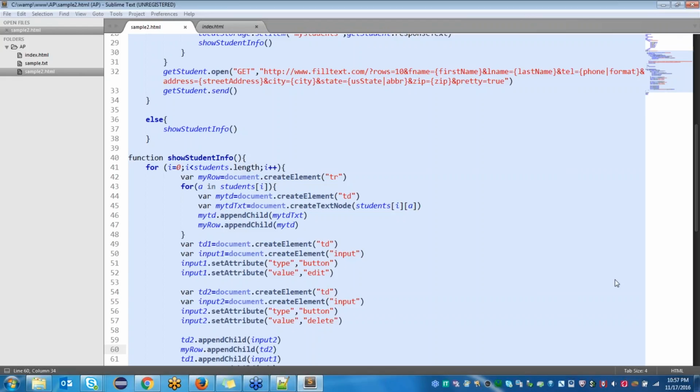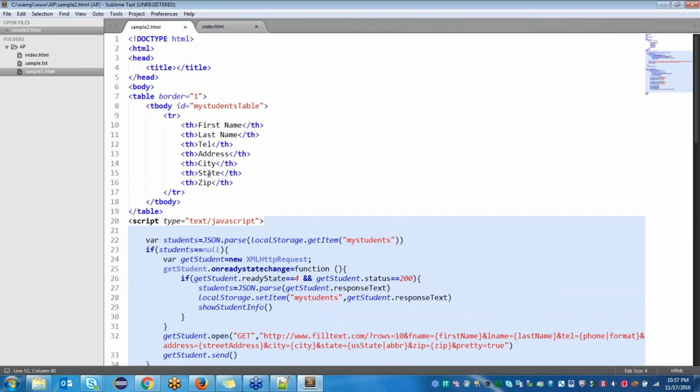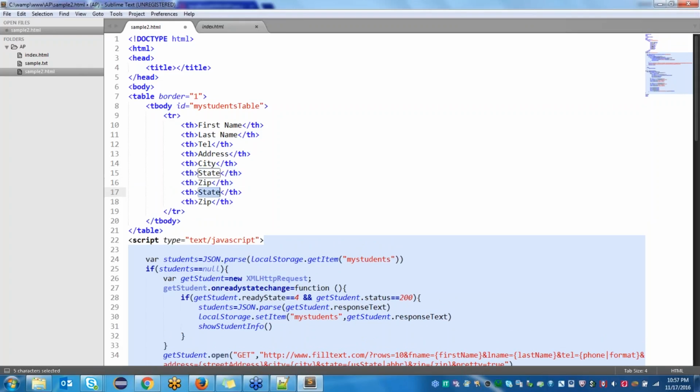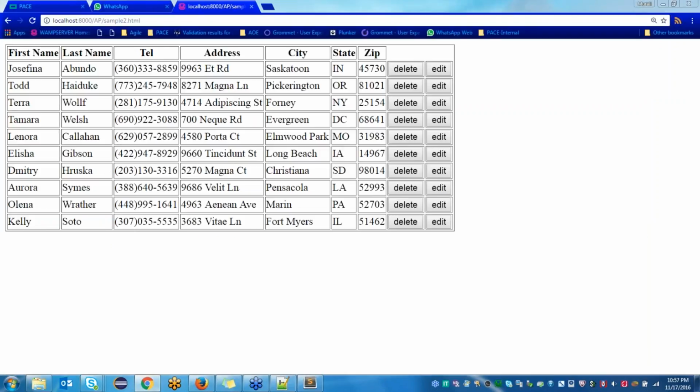Now let me add some more in the HTML. Let me go to HTML and copy two more th: delete, edit. When I run this, I should be able to see delete and edit. At present I have not assigned anything to the delete or edit buttons, so nothing is going to work. Okay?